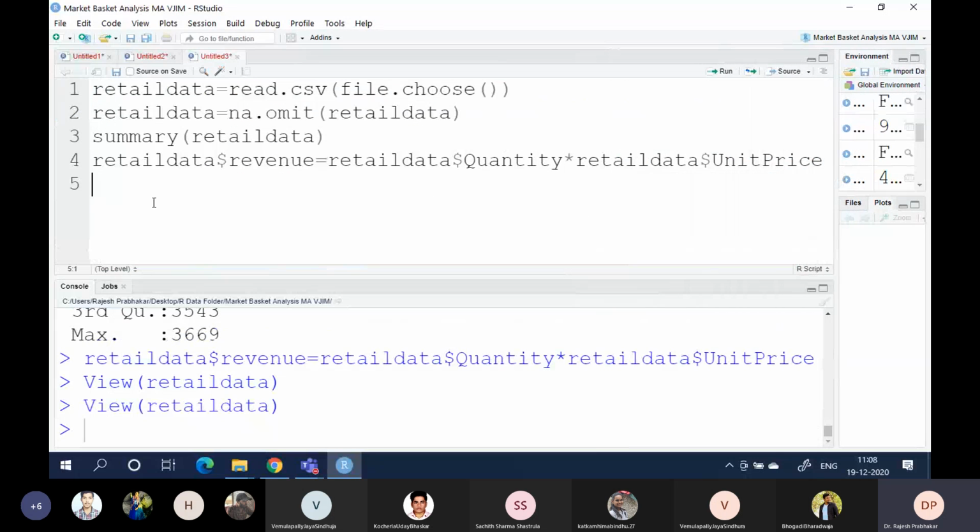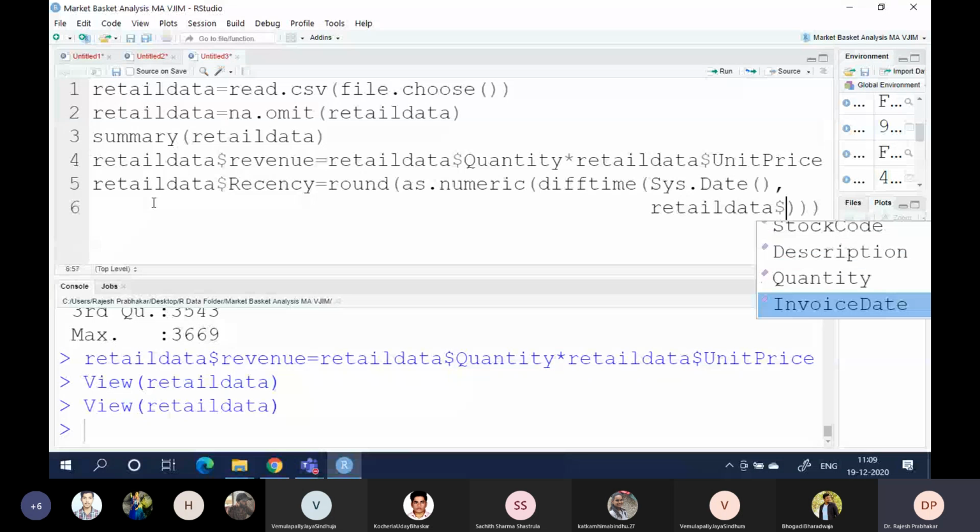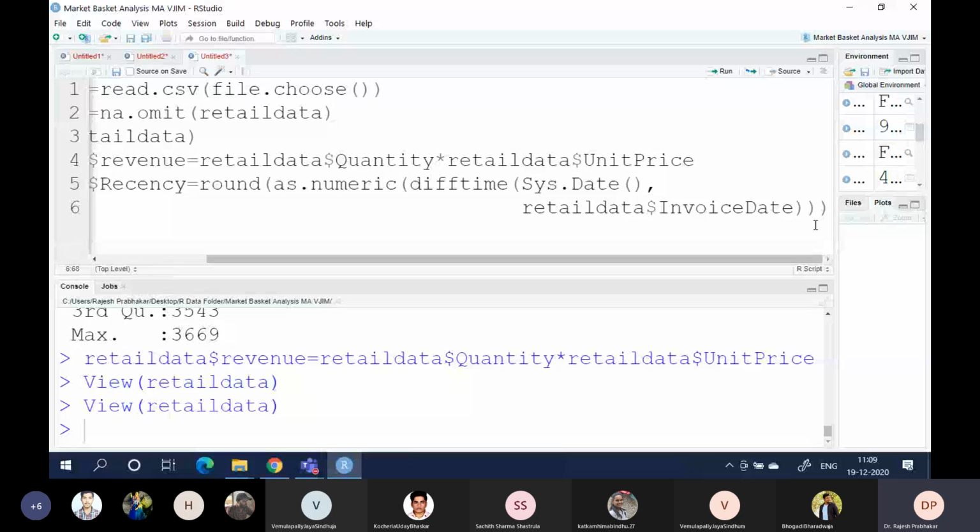retail data dollar recency is equal to as.numeric, difftime open bracket Sys.date, comma, retail data dollar invoice date, comma units is equal to days.